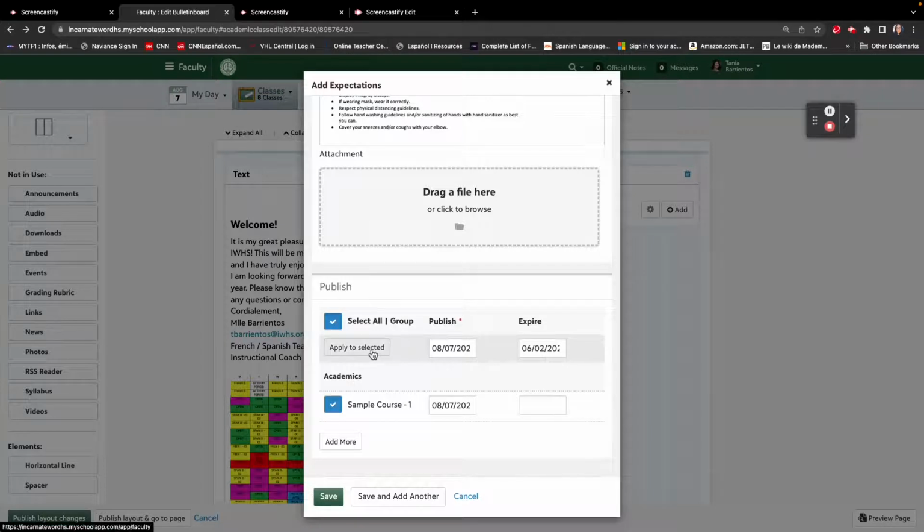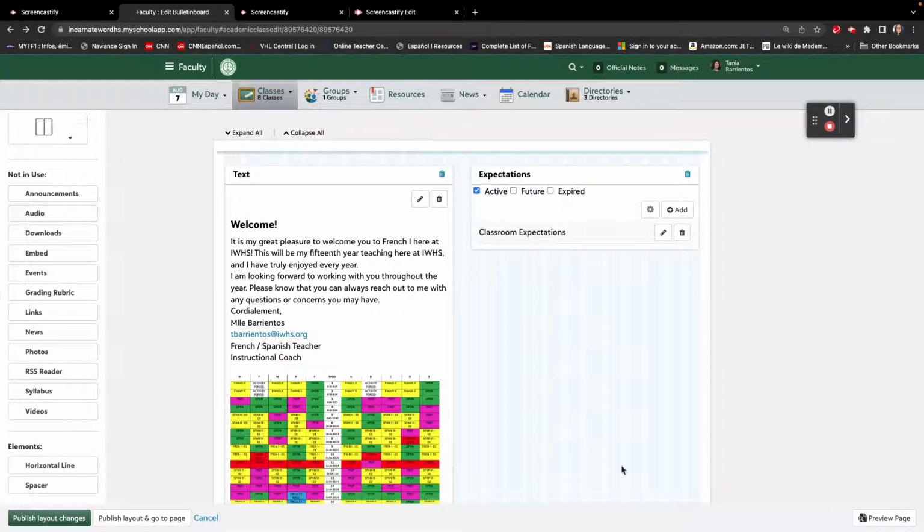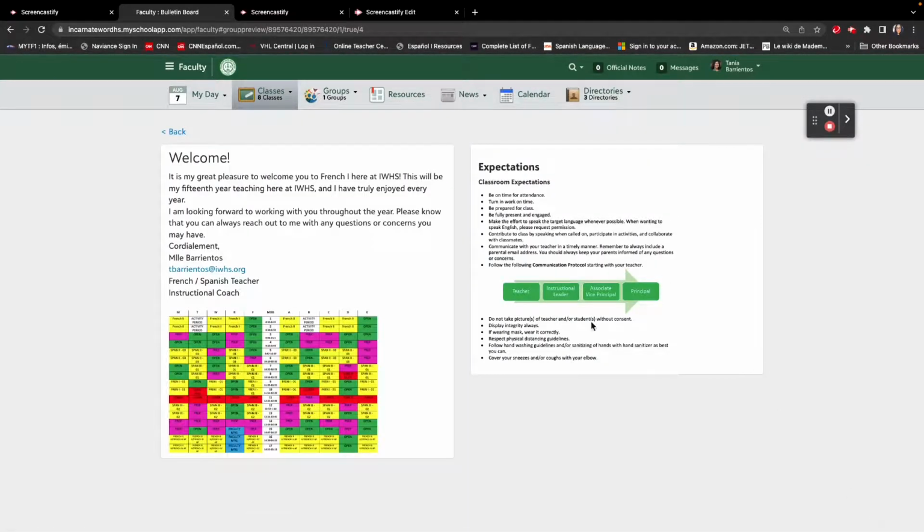Now I'm going to go ahead and just click on apply to selected, and that's it because it's only this one course that I have, and I'm going to save. Once again, I can check my work, lower right hand corner, preview page, and here I have a quick at a glance of classroom expectations. So that way parents, students can't tell me, well, they were never posted anywhere. Well, here they are. Okay, not done yet. So I'm going to go back.